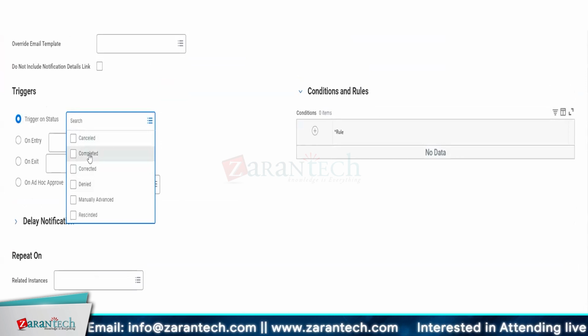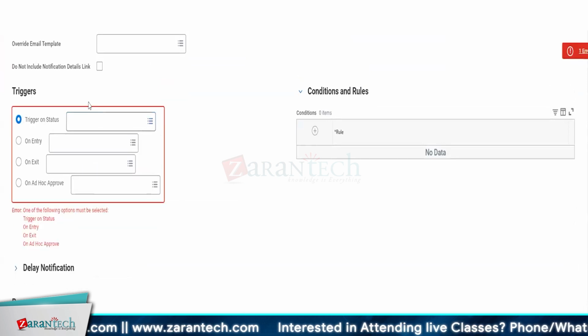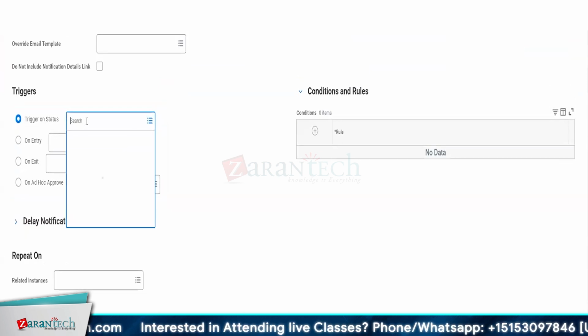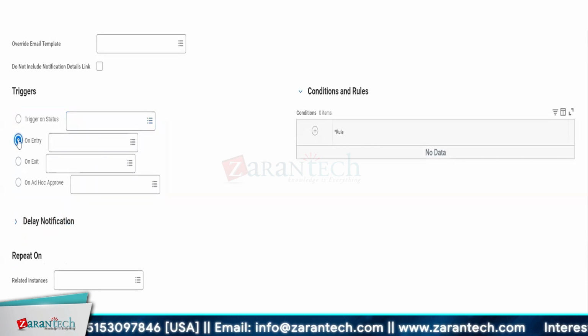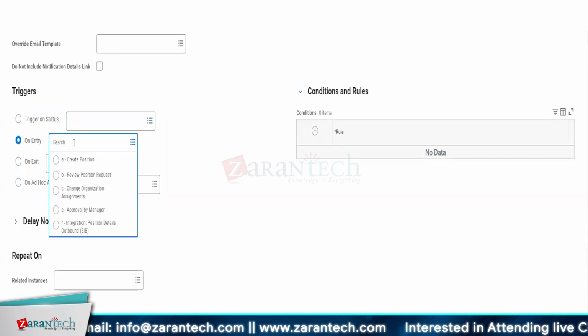So if you want to trigger it on a specific status, the business process status, you can use this option. You have another option called on entry. So basically, do you want the notification to trigger on entry? We have about 5 or 6 steps on the business process. So do you want to trigger it on entry into one of these steps? So as soon as it enters the review position request, let's say you want to trigger a notification. Do you want to do that?